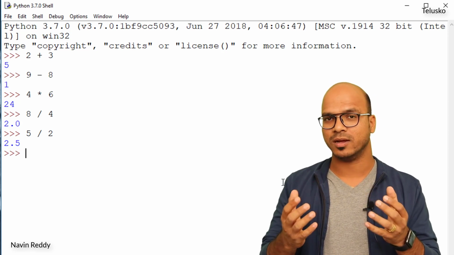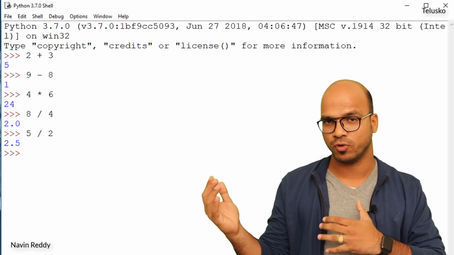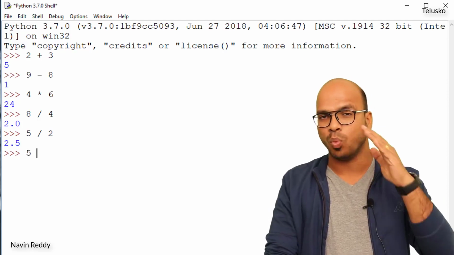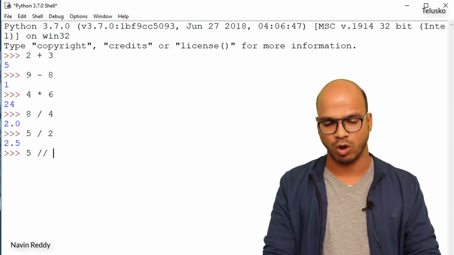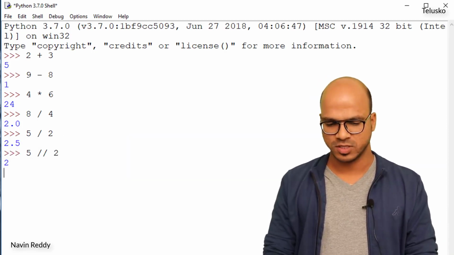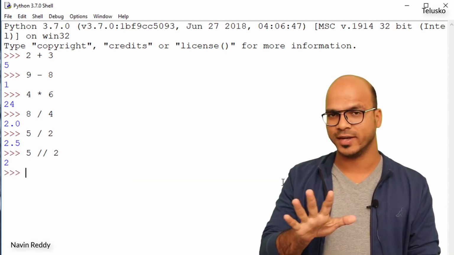So we can do that. If you want only integer output, so we don't want float now, we want only integer, you can do that. You can say 5, and instead of giving 1 slash, you have to give 2 slashes. Now this is called integer division, as opposed to float division. So when I run this code, you got 2. So this is working.